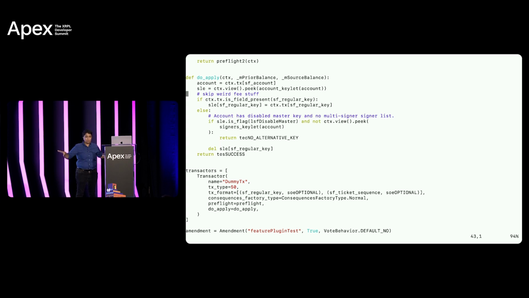And your first set regular key is free. That's what I mean by the weird fee stuff, which, for simplicity of examples, I skipped in this. Then you check if there's a regular key set in your transaction, then you set it in your SLE, which stands for ST ledger entry, and is basically any ledger object that you're modifying. And if it's not set, then you're trying to unset that regular key, so you can just delete it from your ledger entry object here. And then at the end, you can just return success.